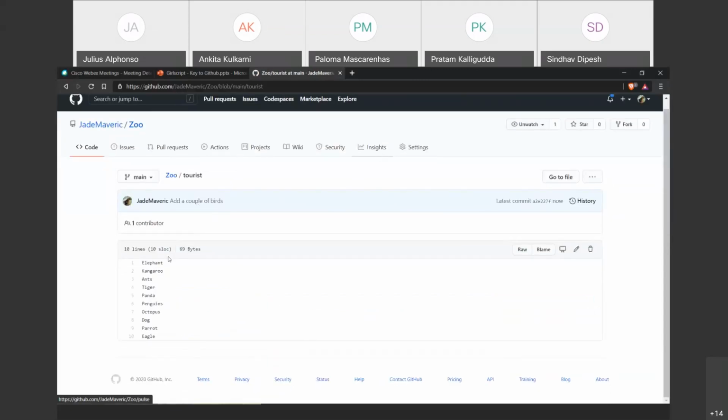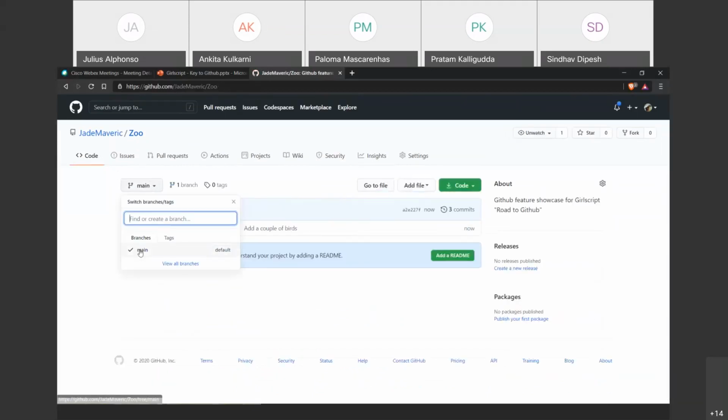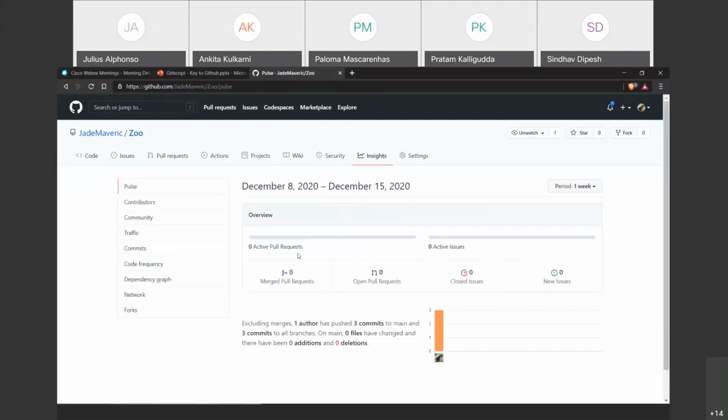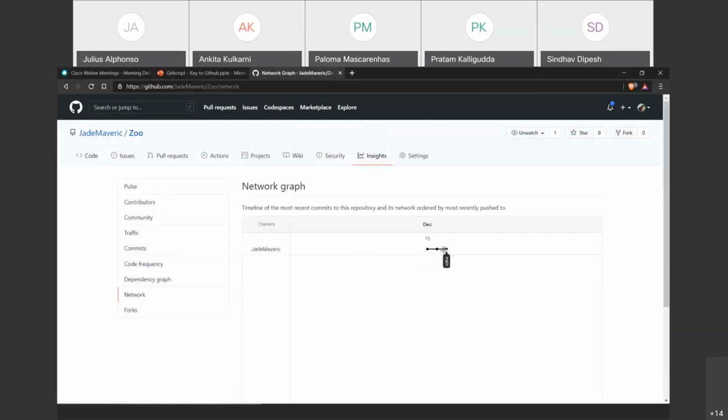There used to be a thing where this main branch that we're dealing with used to be called the master branch. But then because of recent activities, master can be kind of an insensitive term. So main is now the new default. So I added one more commit where I added a couple of birds. And if I go to network, you'll see it's showed me another railway station along my entire railway track.